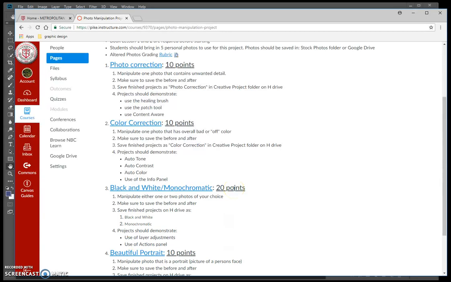Notice this is 20 points, which means you're going to have 2 photos for this particular portion of the project. You could do both of them at once, which is why I lumped them together. So with this project, you can manipulate either 1 or 2 photos of your choice. The content, what's on that picture, doesn't matter. It can be old, it can be new, whatever you want, just a photo that you like. And make sure that you save the before and afters. I need to see the before and after so I can see your changes.